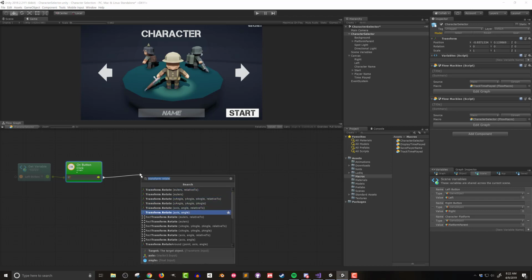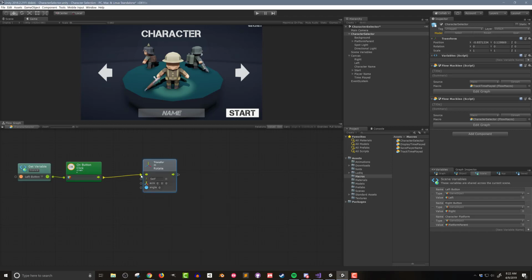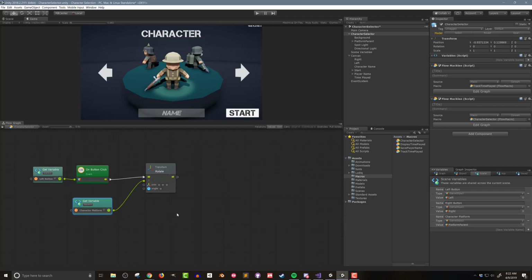Next, I'll drag out the flow and search for transform rotate, and I'll choose the option with axes and angle input parameters. I need to tell the code what object to rotate, so I'll drag in a reference to the character platform game object and connect it to the transform rotate unit. To complete the rotation, I need to tell the transform rotate unit which axis to rotate on. In this case, I'm going to be rotating on the vertical or Y axis. So I'll change the Y value to 1 and leave the X and Z as 0.